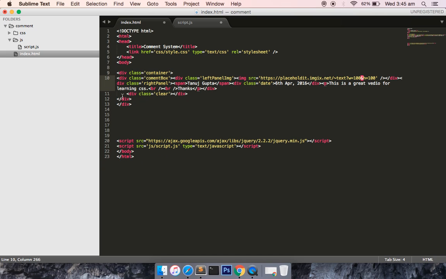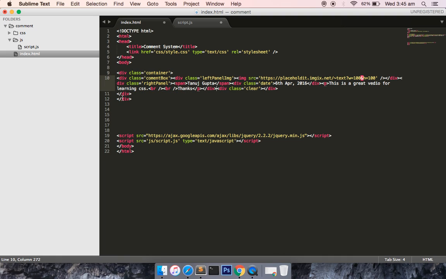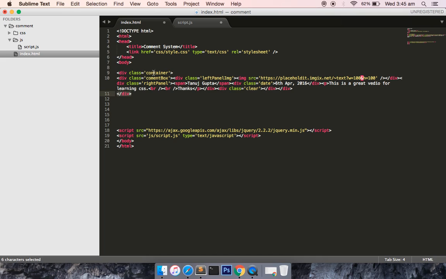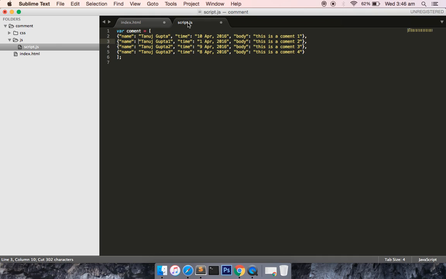After everything is in one line, this div is actually related to container. Now I will cut this. Now I will iterate over this object. So for i equal to 0, i less than comment.length, i plus plus. After that, I will define my HTML string here. So I will paste that string.